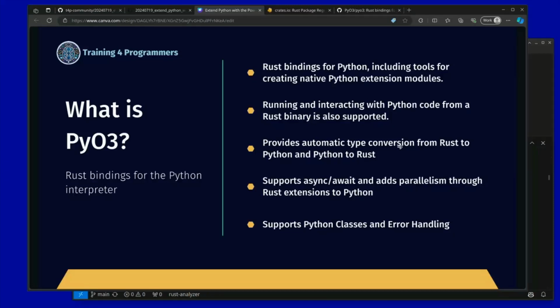However, it also supports running and interacting with Python code from a Rust binary. We're not going to be doing that as part of this session. We're not going to be calling Python from Rust, but you can also do that with Pyo3. It's really cool. It provides automatic type conversion from Rust to Python and Python to Rust. We'll take a look at that. It supports async and await and adds parallelism to Python through the Rust extension. We'll take a look at how that works.